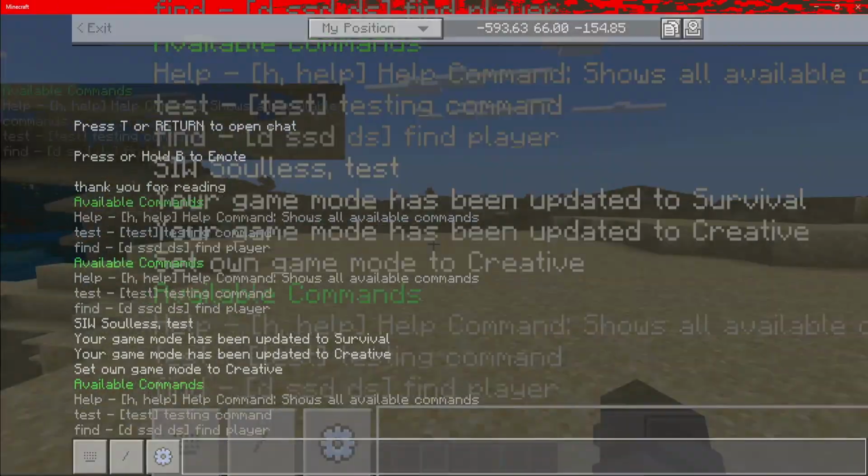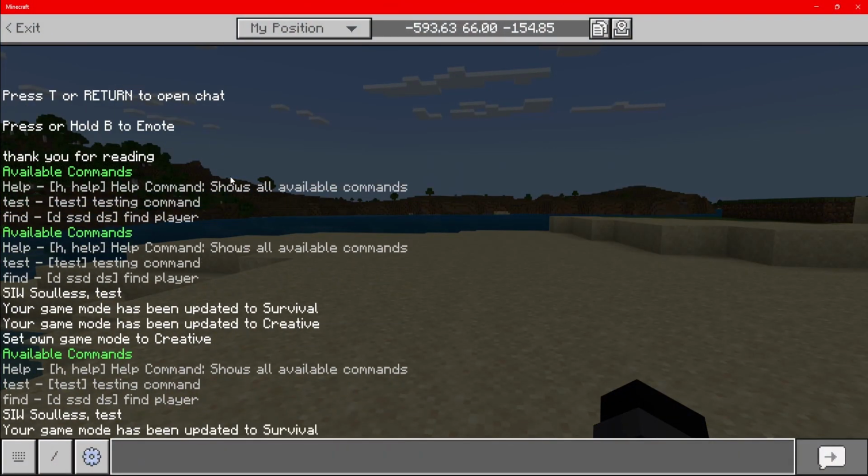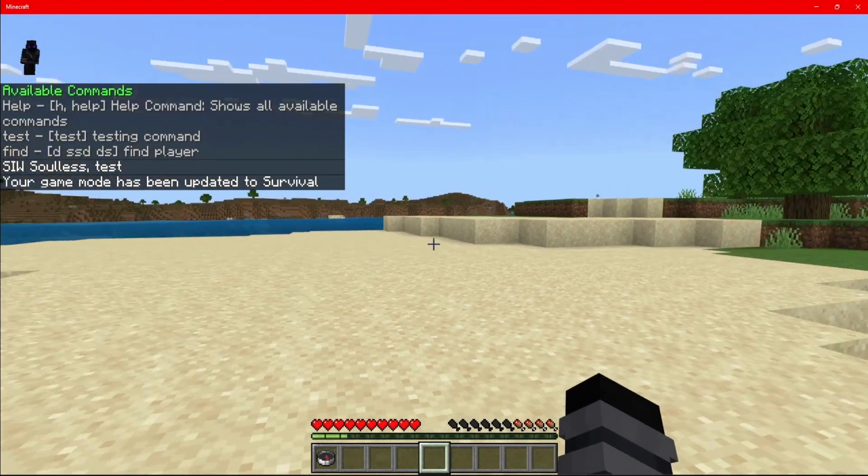We can also see that we're in game mode creative. We can do .test. And as you can see, it says Solus test. Your game mode has been updated to survival. And as you can see, we are in survival.